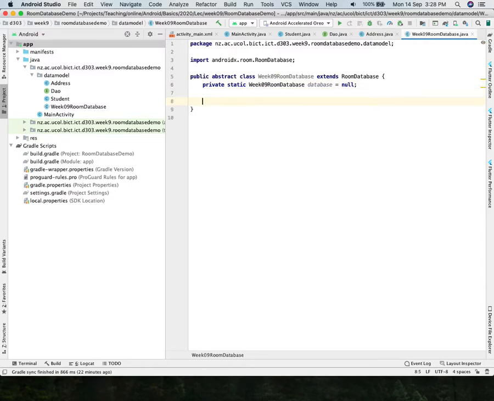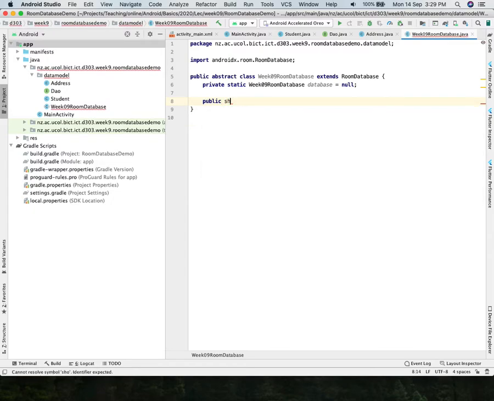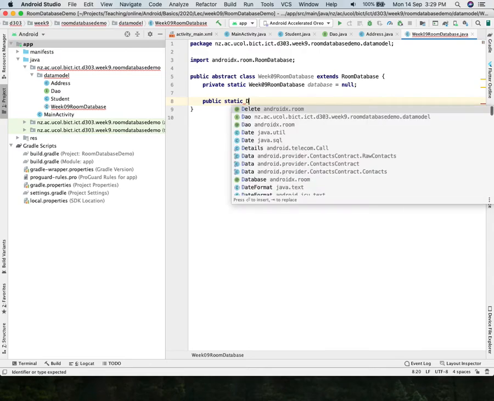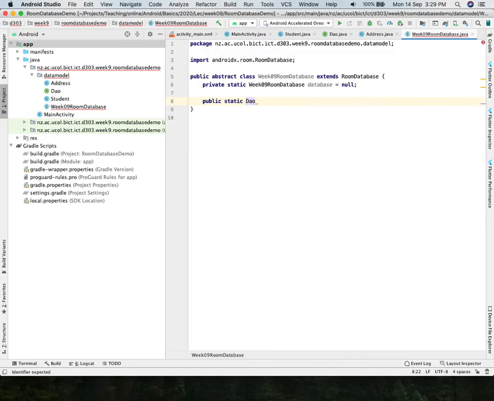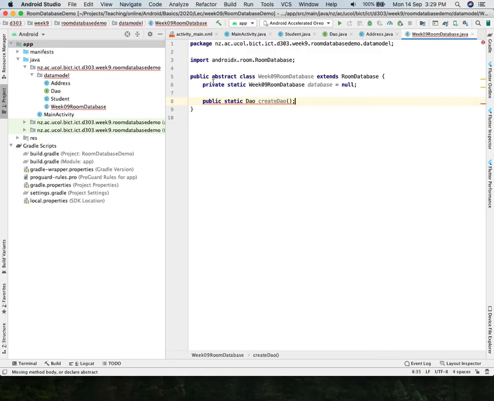And then the other thing is I need to have a public static method which is going to return me a DAO. We can give any name, create DAO, and it does not take any parameter. Right now it says missing body or declare abstract. It is an abstract class, public abstract class. This abstract method will be automatically implemented by the Room architecture, so we don't need to worry about it.